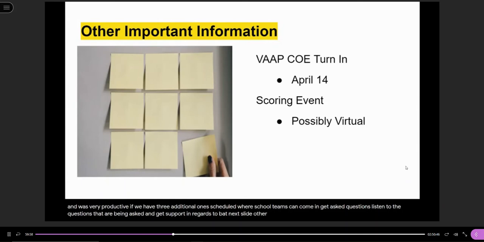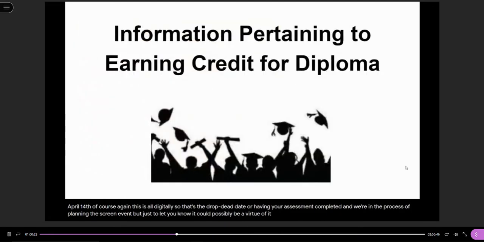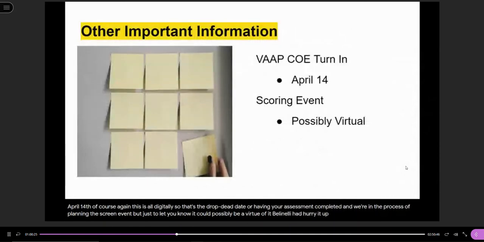Other important information is our VAP collection turn-in will be April 14th. Of course, again, this is all digitally. So that's the drop-dead date for having your assessments completed. And we're in the process of planning the scoring event, but just to let you know, it could possibly be a virtual event. Ellie had her hand up.